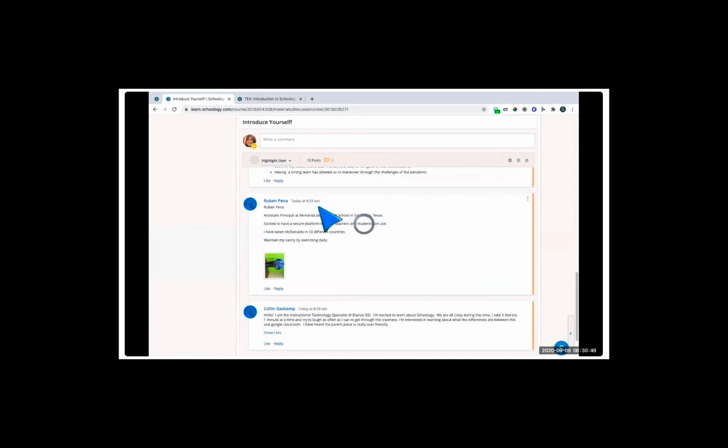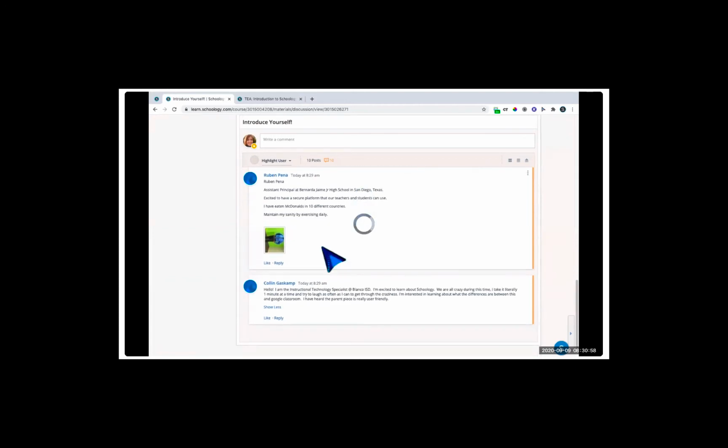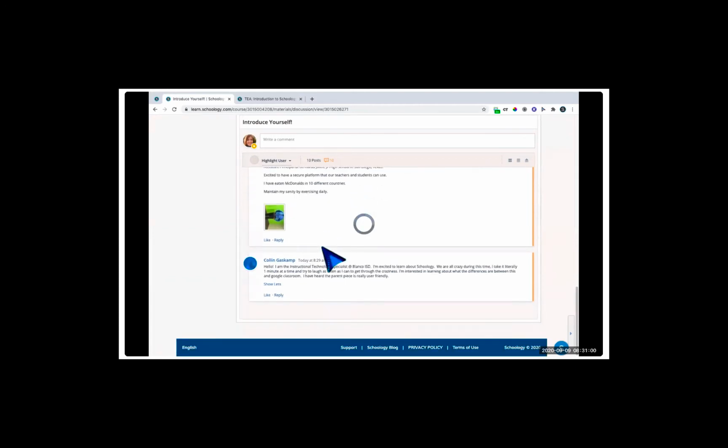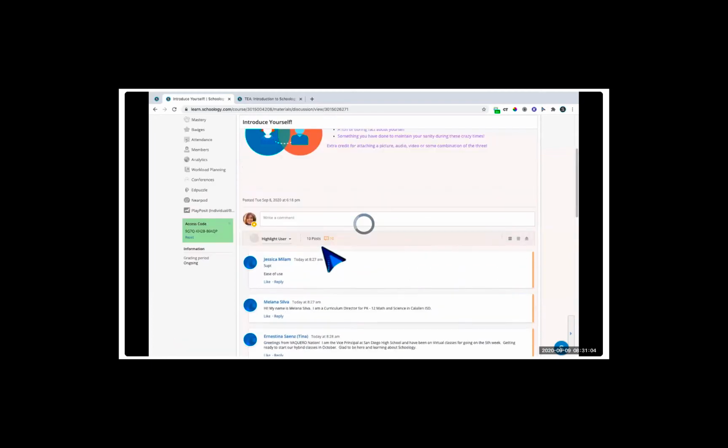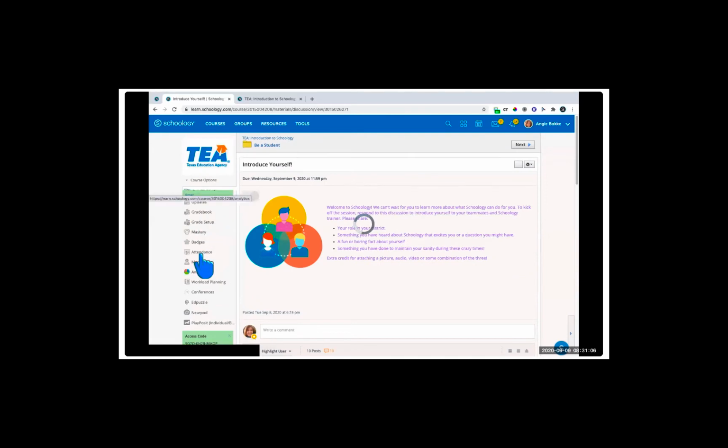All right, Ruben Pena is going to be our first student that's going to get a badge. Congratulations, Ruben. He's gone above and beyond. Actually added a picture to his post. So I'm going to give you a badge, Ruben. Congratulations. Ruben's going to get a badge.